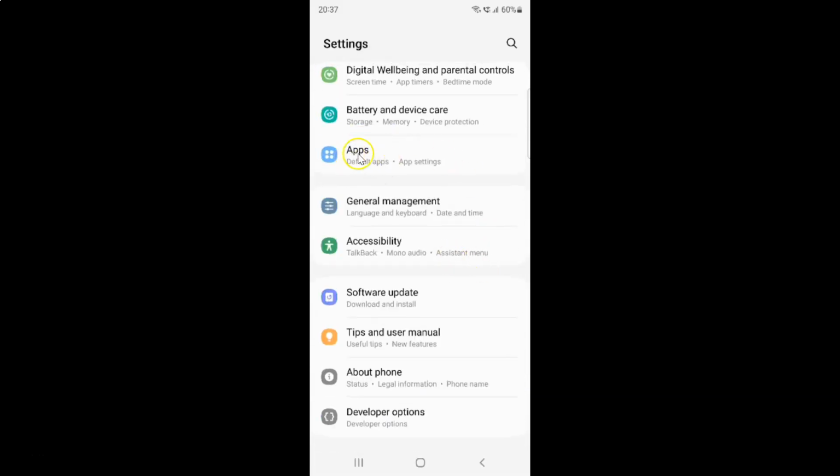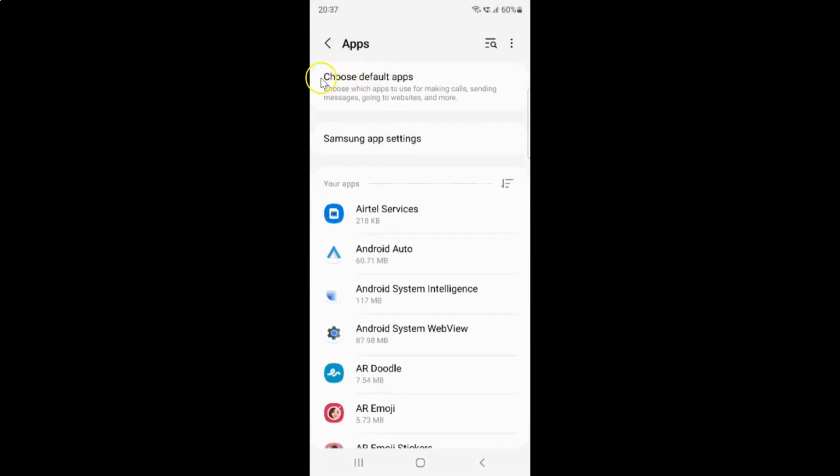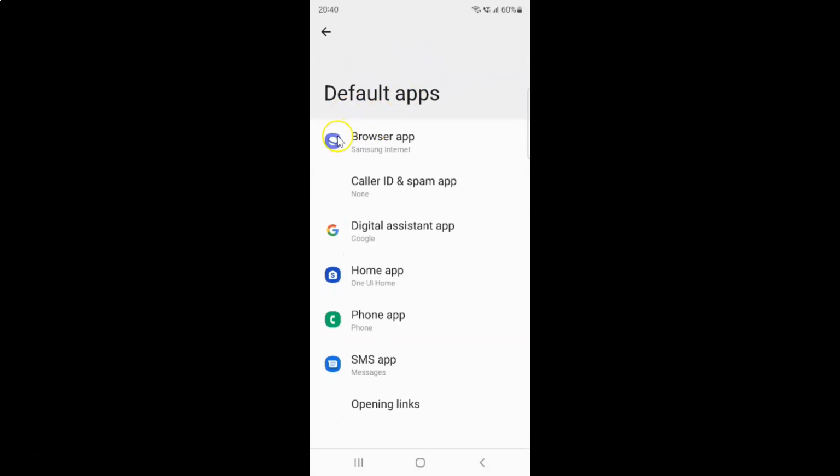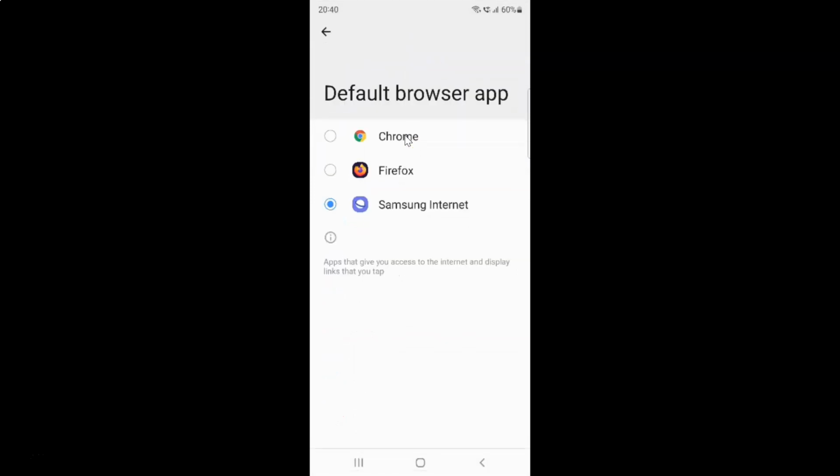So here I have this apps, so just tap on it and then tap on choose default apps and then tap on browser app, and I have this default browser app. This screen opened, and on this screen you can see all the browsers that I have installed on this device. So I have three: Chrome, Firefox and Samsung Internet. You might have more or less.